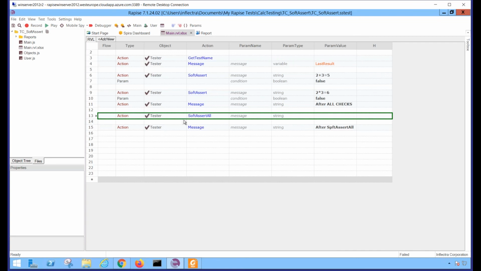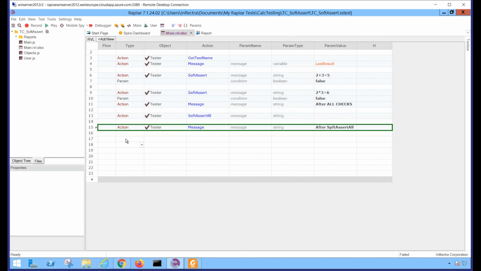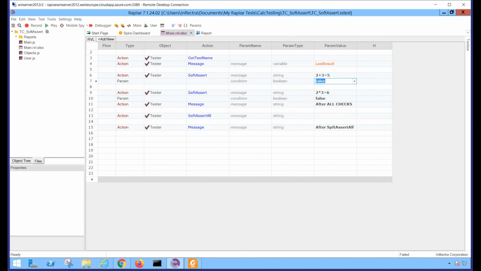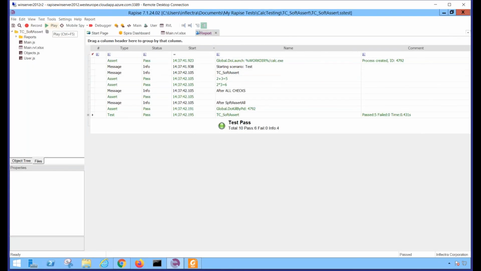Because at this point, soft assert all checks if there is any soft assert statement that failed previously, then this is the real error and test execution should be stopped. This is why we don't see this message in the report. But if our assertions are okay, and we run our test case, then we should see the after soft assert all message in the report.